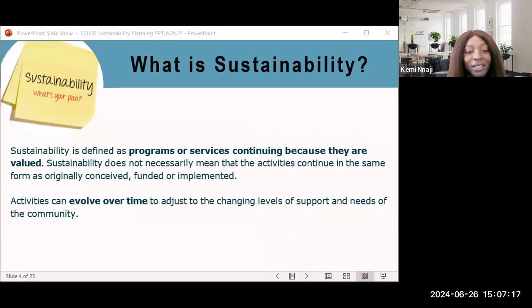Thanks, Lindsay. So today I'll be walking you all through the sustainability framework components, focusing on the three components like Lindsay mentioned. But before we get into that, and I know you've probably heard this before, just to give a brief overview of sustainability. Sustainability means that programs or services continue because they're valued. It doesn't necessarily mean that activities continue in the same way that it was conceived. So it can evolve over time or adjust based off of the needs of the community or level of support.